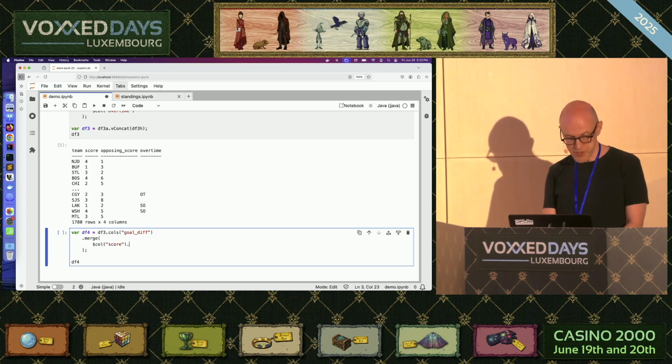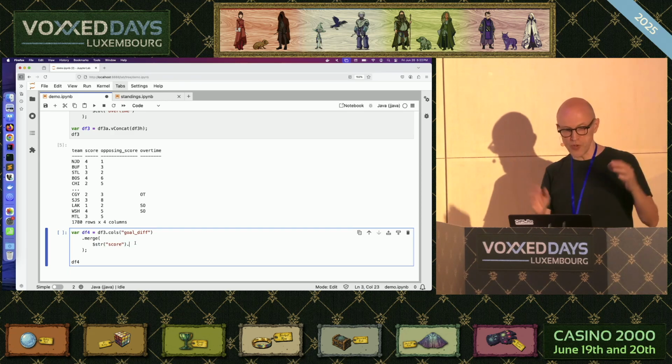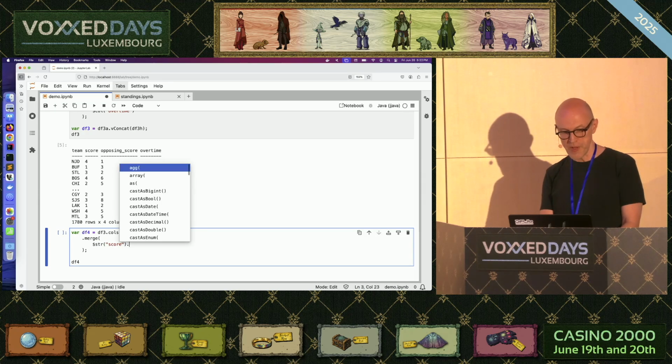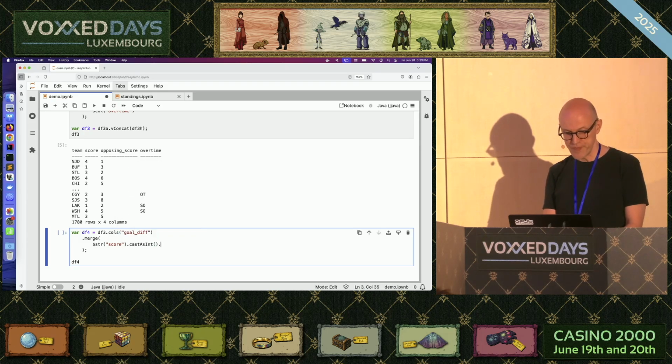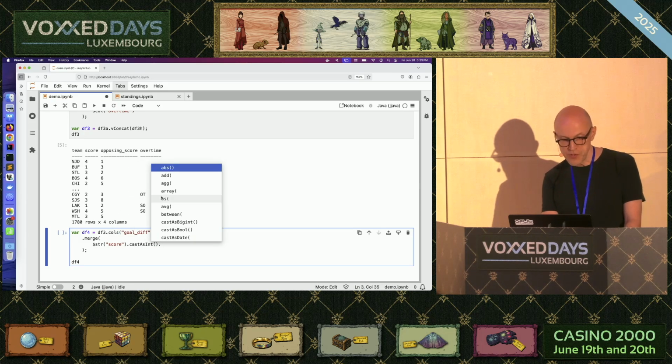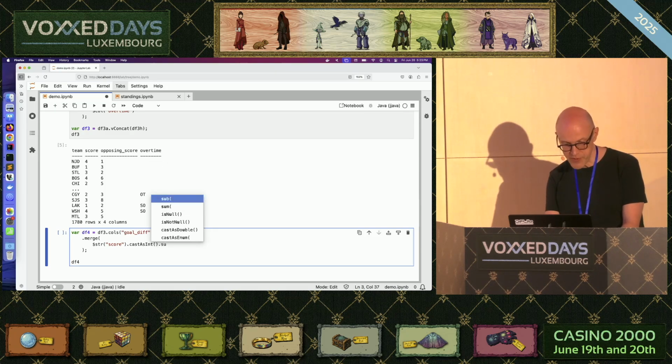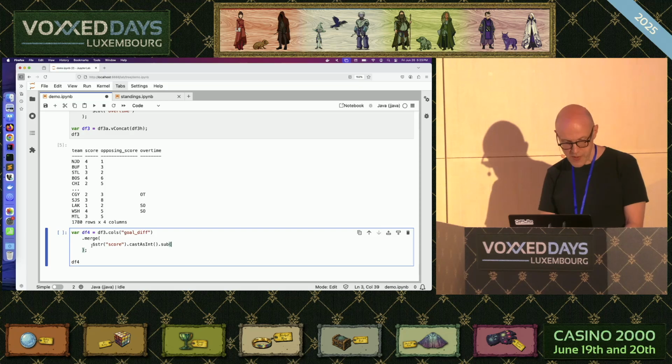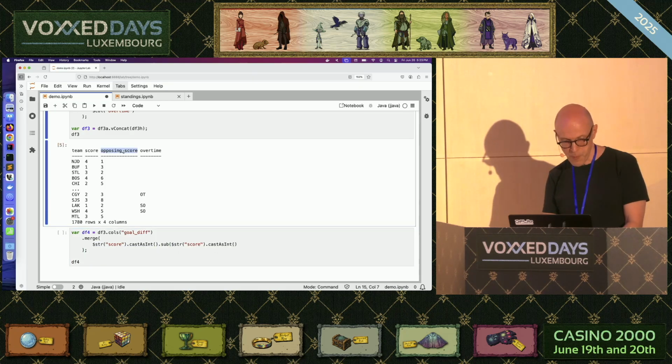So I take a column score. Actually, let me type it. So a column is just like any column, but there are columns of a certain type. So I'm saying it's a string column, and we can cast it as integer. So it will just do a transformation. And once we cast it as an integer, we have a bunch of arithmetic operations there. And we do the same thing with the other column.